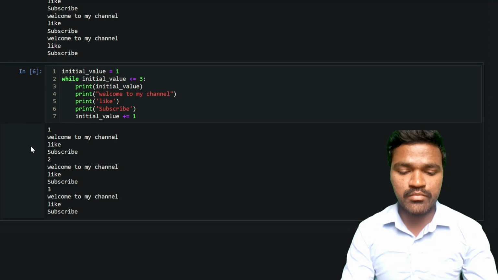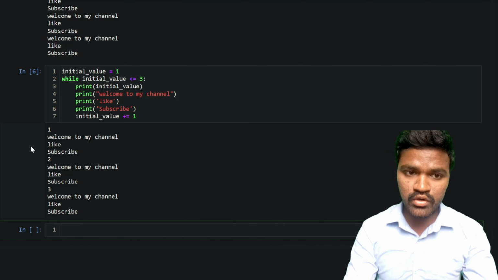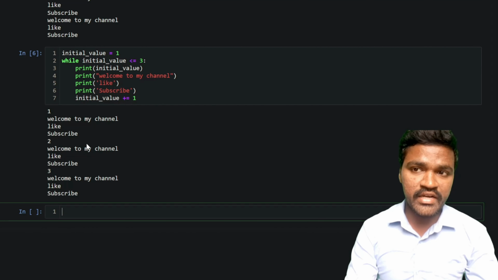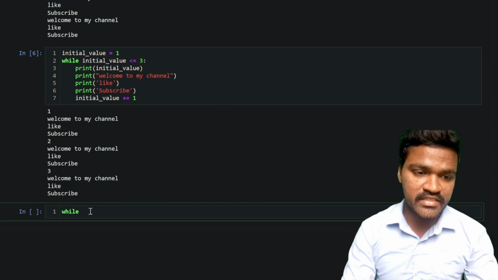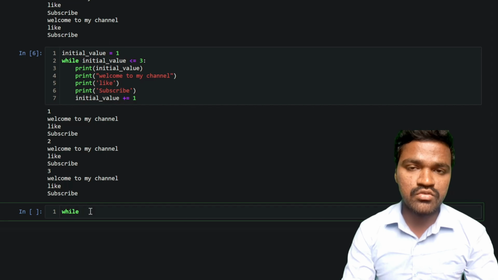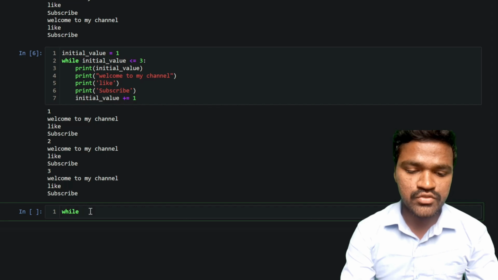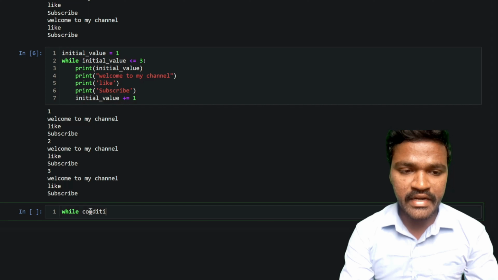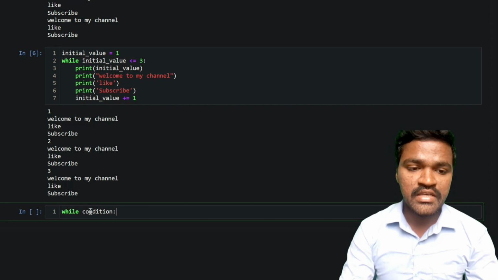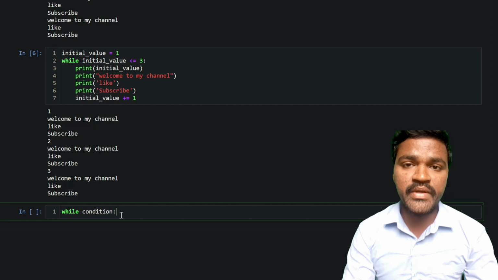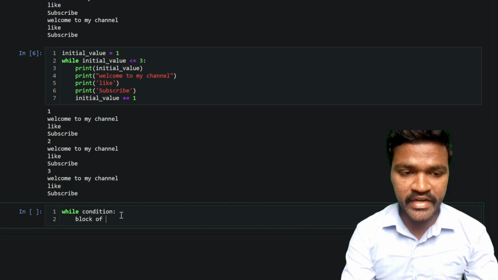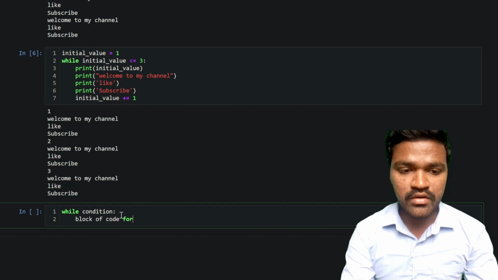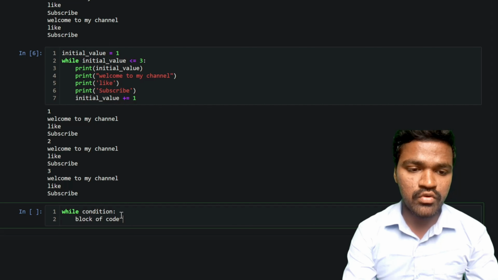Now we will discuss the syntax. So now you can understand more clearly how the syntax works. To define it, I will first write while. While is a keyword to define a while loop. So here I will mention a condition, and if this condition is true, then only I will enter the block. So if this condition is true, I will enter the block of code which is defined for the while loop.